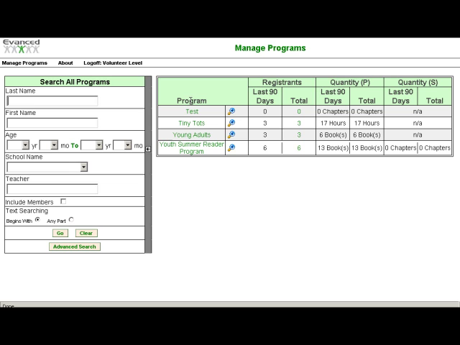When Manage Programs opens, you will see that up here next to the word Log Off would be my login level, and I'm at the volunteer level. Other items you may note on the screen is the toolbar. We have Manage Programs, we have About, and then this is where you would obviously log off.